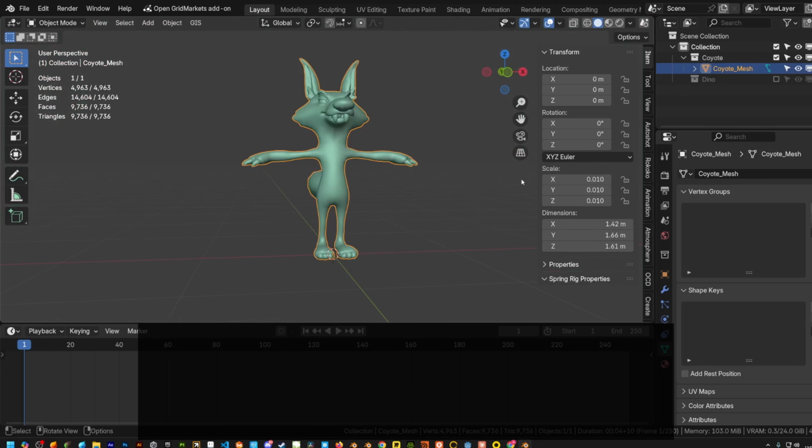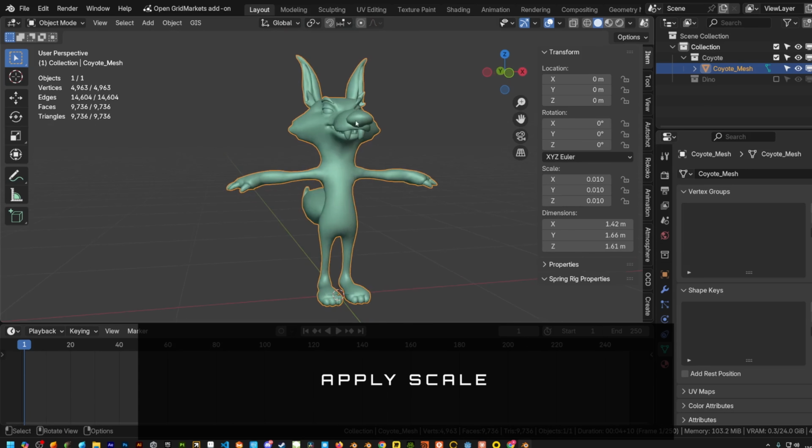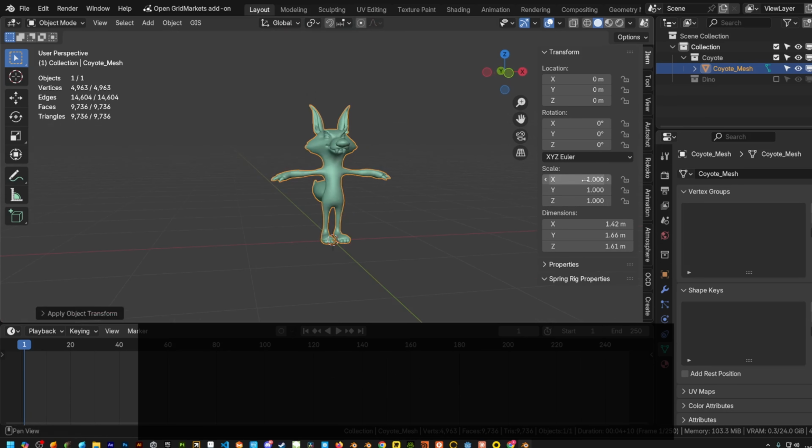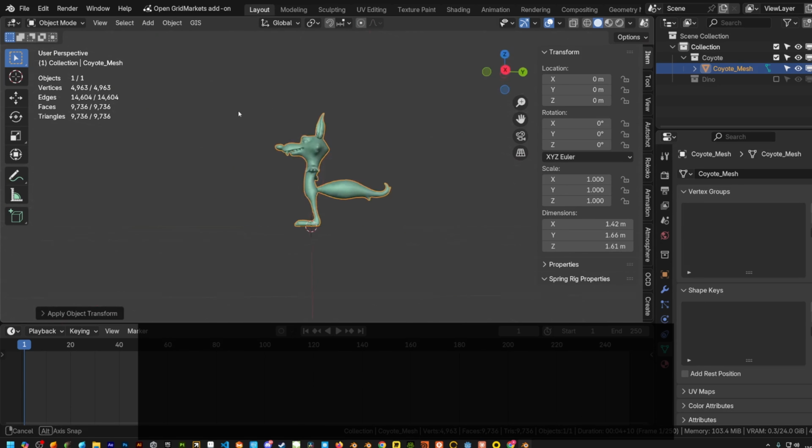So what we need to do is select the character. We need this number to be 1, so we need to apply the scale here. So we select the character, press Ctrl and A, and press scale. And now it's set to 1, perfect. The character is ready for rigging.